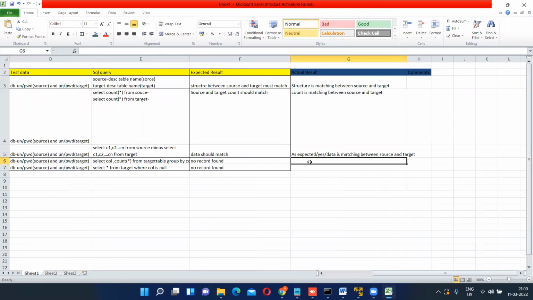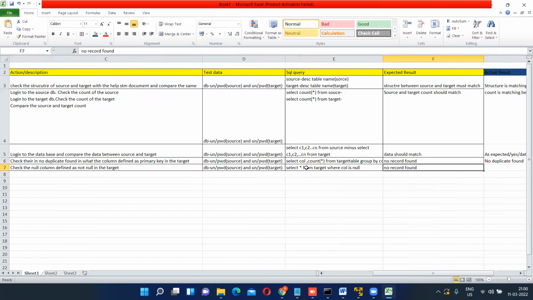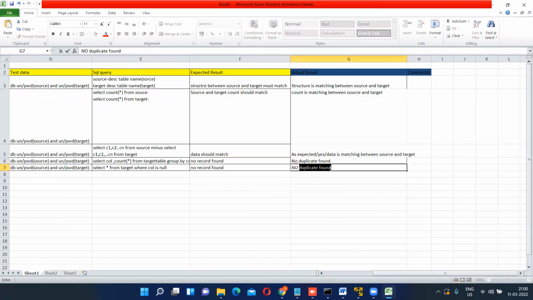Duplicate validation. So you will write what? No duplicate get found. And then here what you have to write, guys? Null validation. What you have to write? No null found. This is the actual result. And then you have to write down the status. What you have to write? This is Pass. This is Pass. Everything is passed. And if any comments are required, we can just write down.